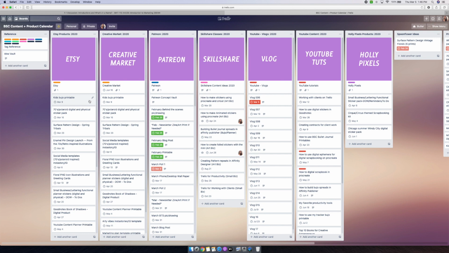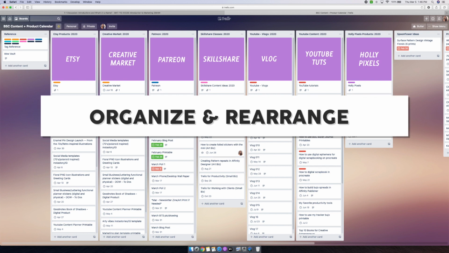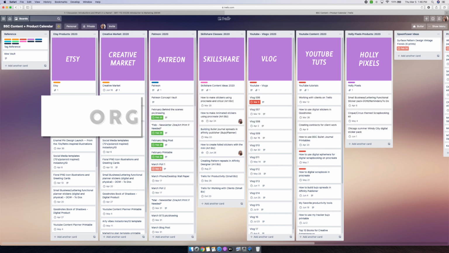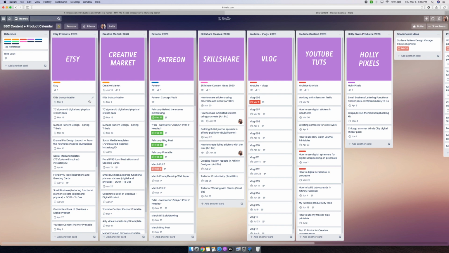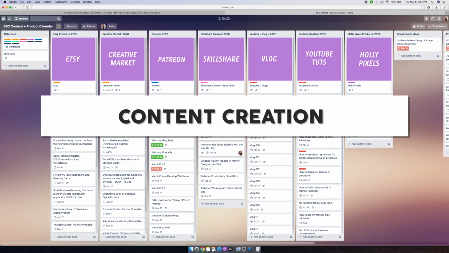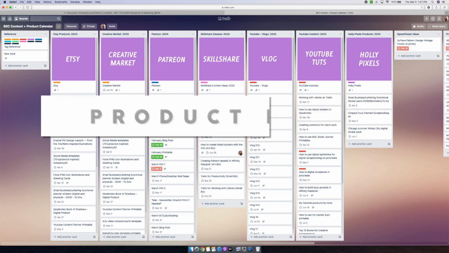And by planning your publishing calendar in Trello, you can really easily prioritize and replan when things like last minute requests come in. You can be transparent with your plans, and it's just a really great way to organize yourself. So for me, I like to use it for content creation and for product development as well.